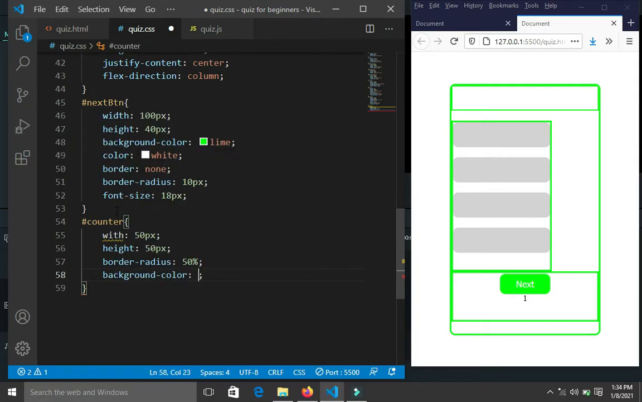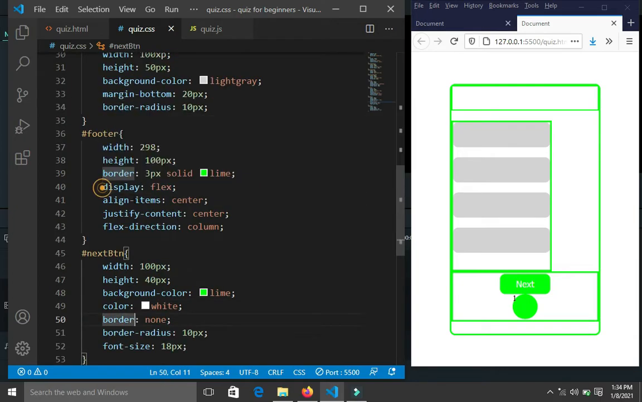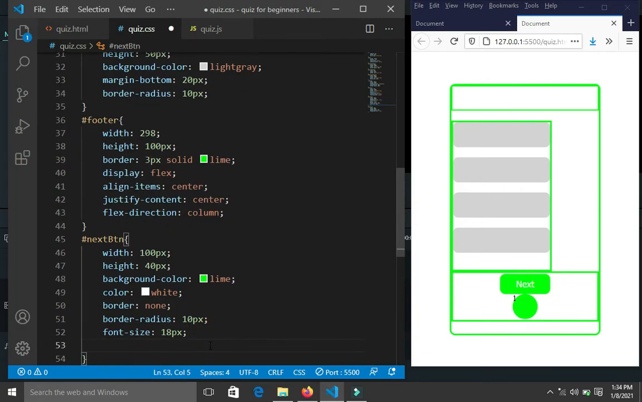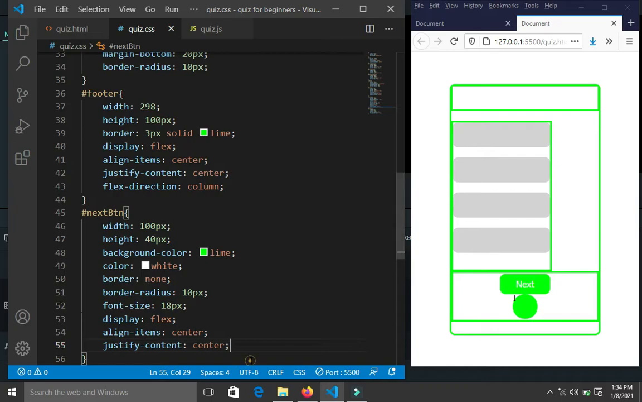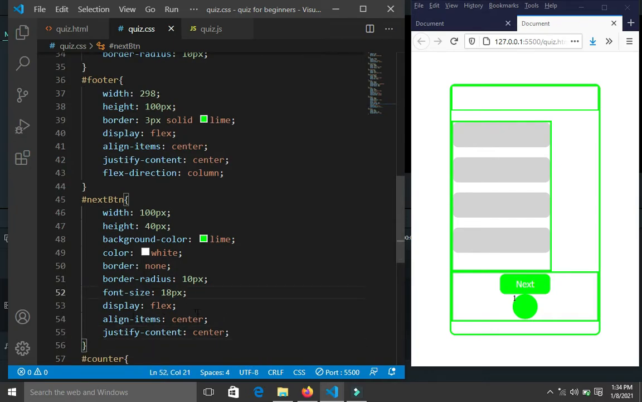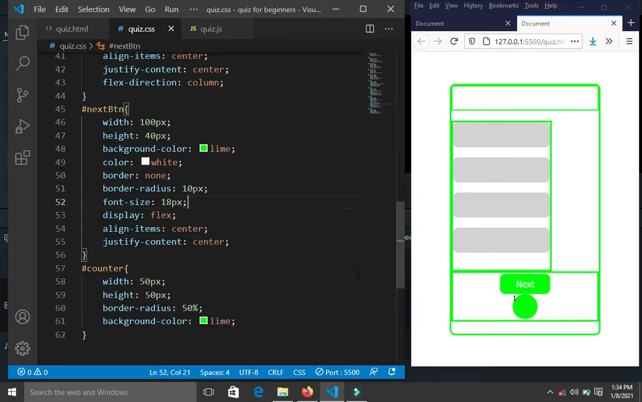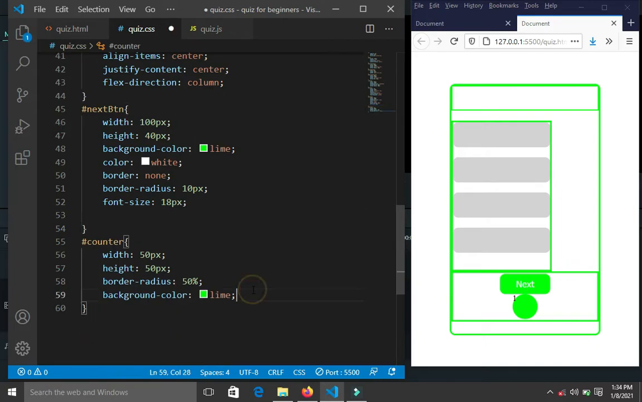I'm gonna copy this display flex to make sure the content of that counter div is at the center. Save your work. This display flex, align items center, justify content center. Oh, sorry, it should be in the counter. Ctrl X, paste inside counter. Nice.